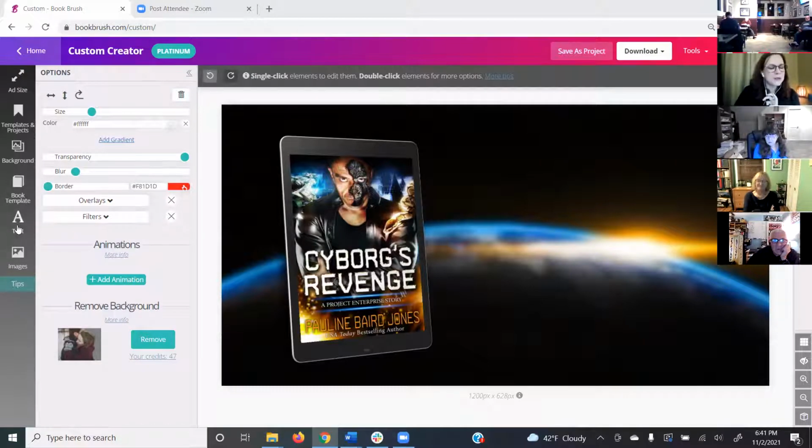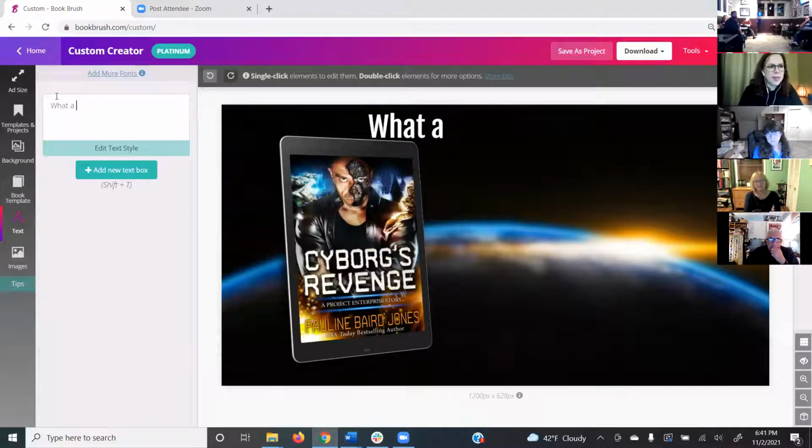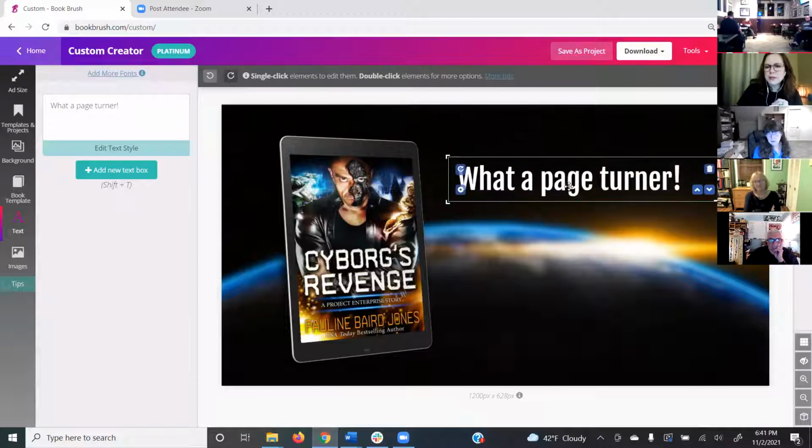So next we're going to do text. I'm going to click on text on the left, click add a new text box, and it pops in the workspace. So we'll put in something kind of general like, what a page turner. You guys will have something more pertaining probably to your book, but we'll use this. I can move it around in the workspace.